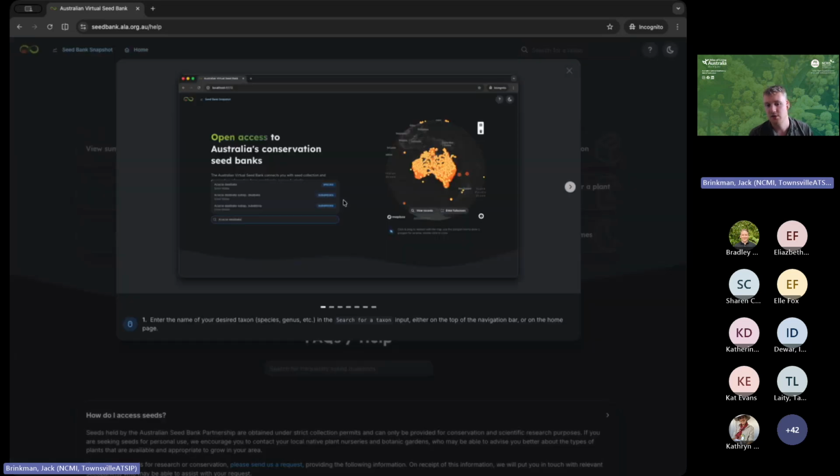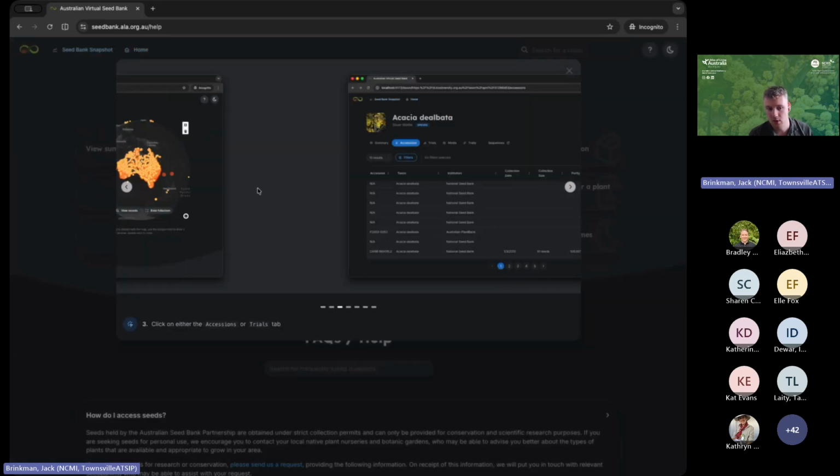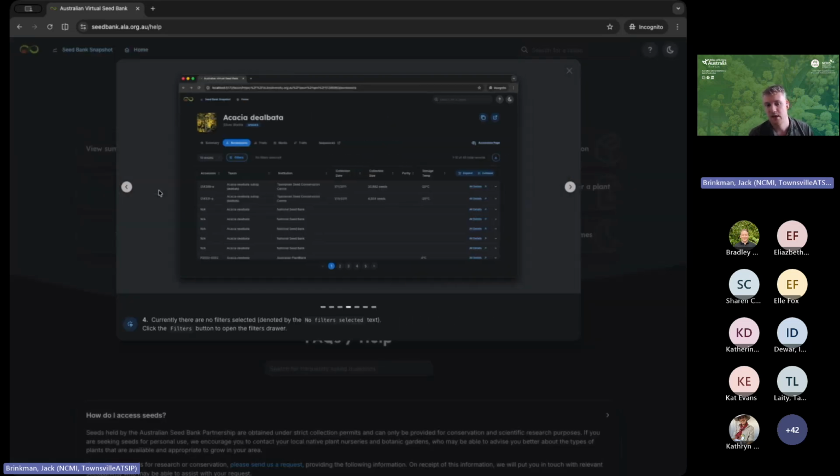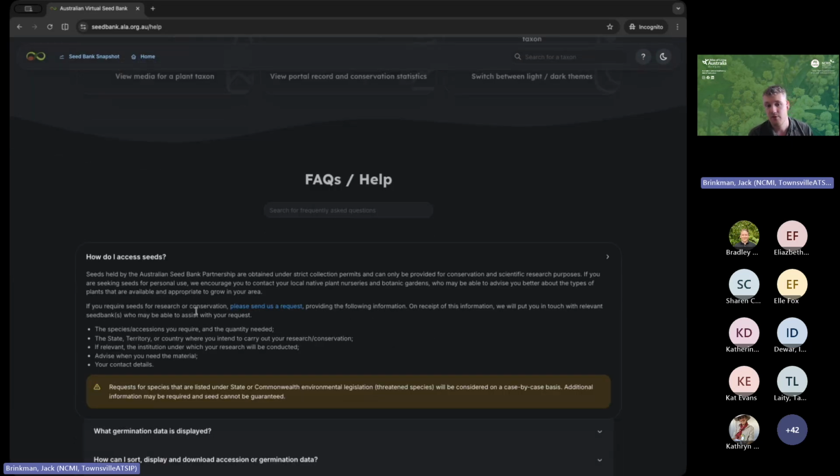Clicking on these will just provide you with a guided walkthrough and steps on how to perform different actions in the portal. Similarly, we've got FAQs. So a question that's asked very often is, how are these seeds accessed, or how can they be accessed? And this provides all of the information for those relevant questions like that.